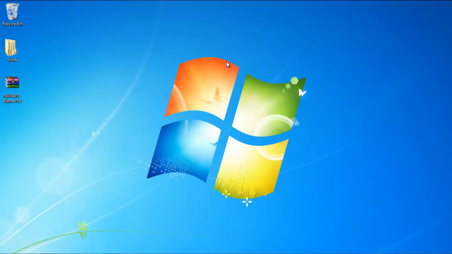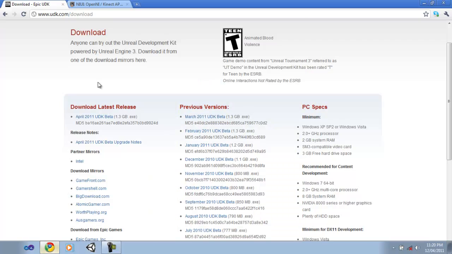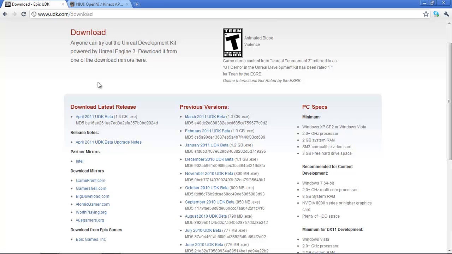So the first thing you're going to need for this tutorial is a working copy of UDK. You can get this from www.udk.com/download. Just a quick note, you need the December 2010 version as a minimum when working with this API. The reason for this is that NIUI was built in this version, and I can guarantee that it will work in this version and all the later versions up to now. However, for this tutorial, I'm going to be using the March 2011 UDK, which is this one here.